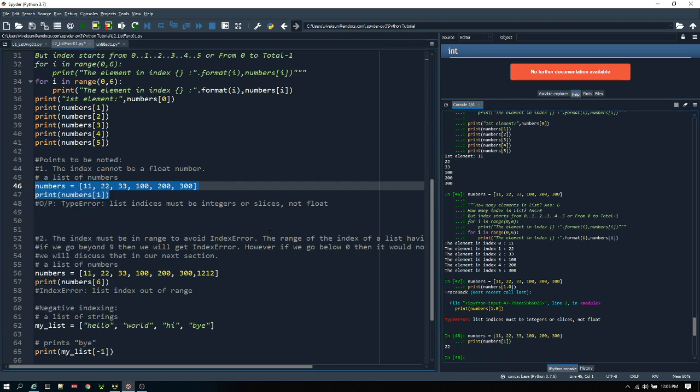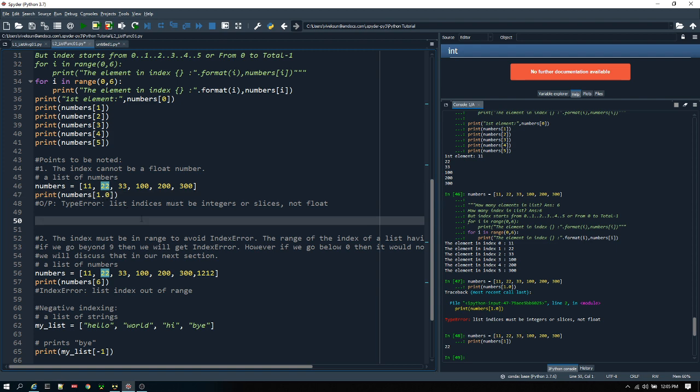Look, here 22 is coming. So basically this is starting from 0, right? And the second element, the first index, is getting printed, right? So let's undo this one.